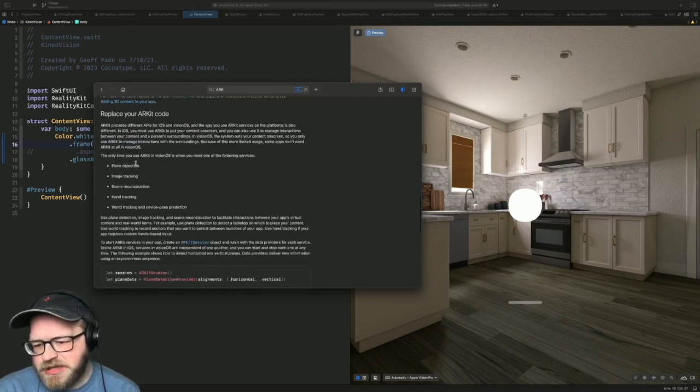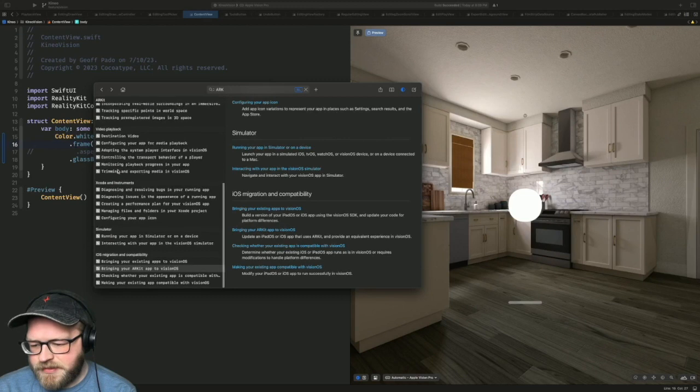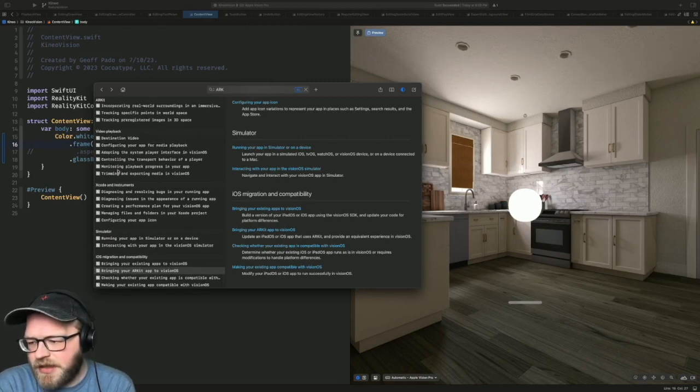Plane. The only time you use ARKit is when you need one of the following services: plane detection, image tracking, scene reconstruction, hand tracking, world tracking, and device pose prediction. Yeah, in VisionOS, the system puts your content on screen, so you don't need that. Yeah, I honestly don't know the answer to this question. Sorry.